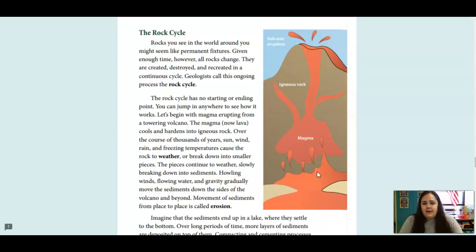Okay, the rock cycle. Rocks you see in the world around you might seem like permanent fixtures. Given enough time, however, all rocks change. They are created, destroyed, and recreated in a continuous cycle. Geologists call this ongoing process the rock cycle.